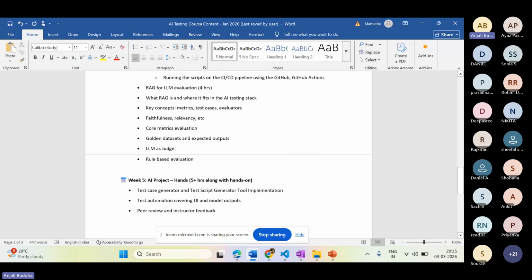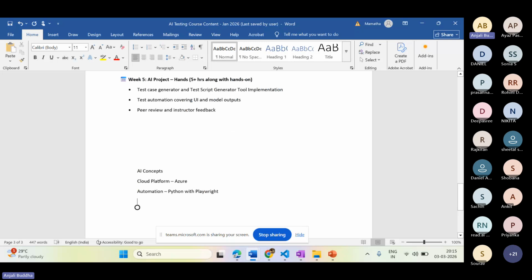After that, we are going to handle some of the AI projects. Here, as I already told, you are going to learn different AI concepts and LLM models. We are going to discuss different LLM models.